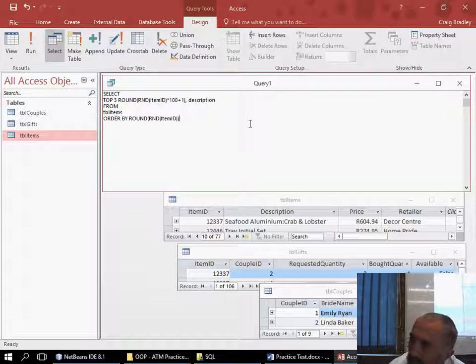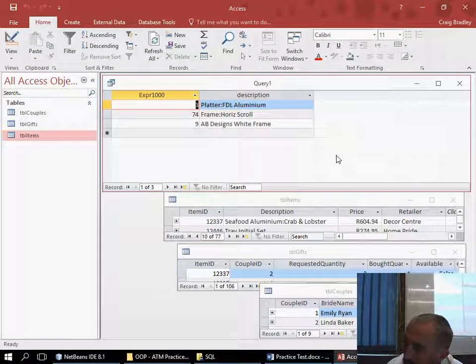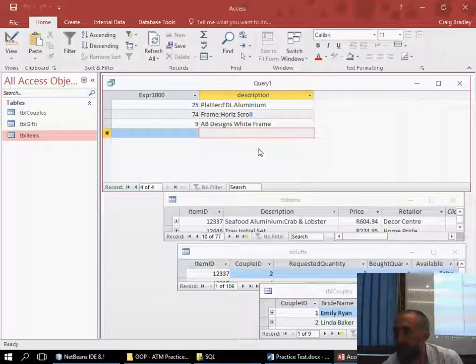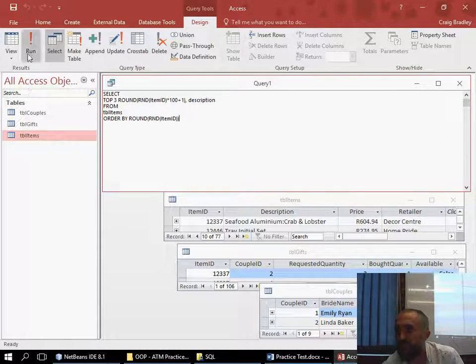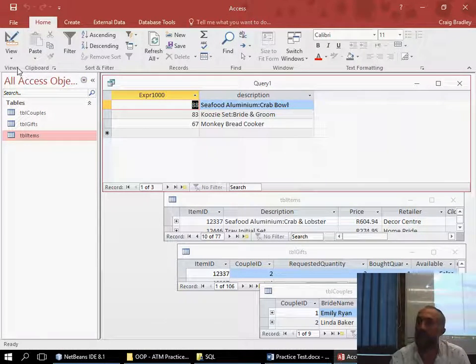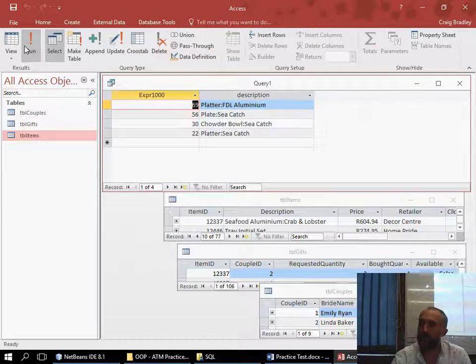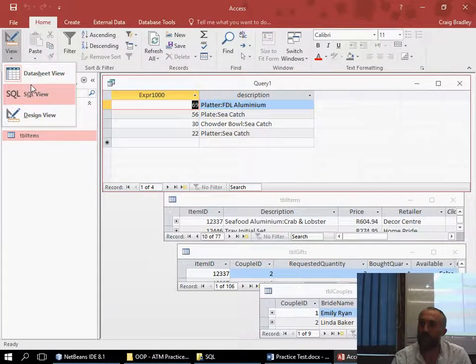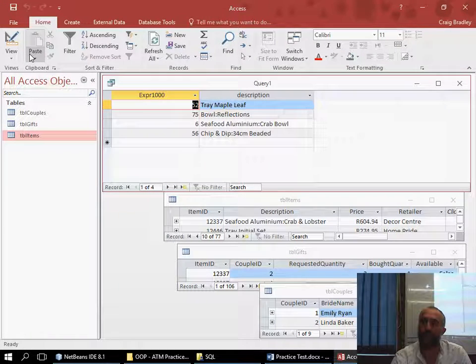Okay, let's just check this. I'm running it random. It's a platter of food aluminium. Oh, it's only when I run it again. So every single time I run it, now you get a crab bowl. Run it again, now it's aluminium. Run it again, it's now a meatloaf. Yeah, so why isn't it 4?